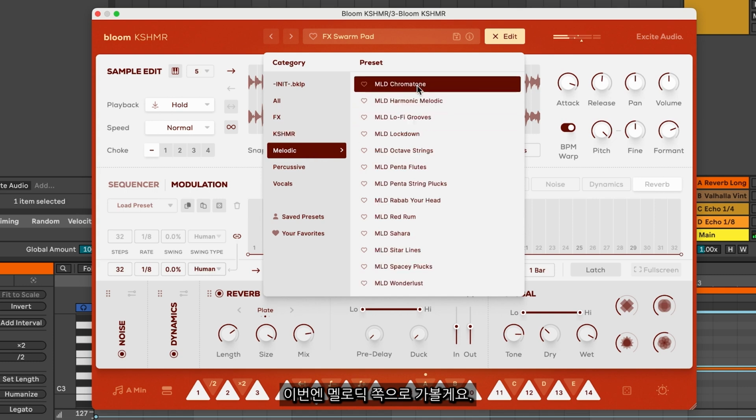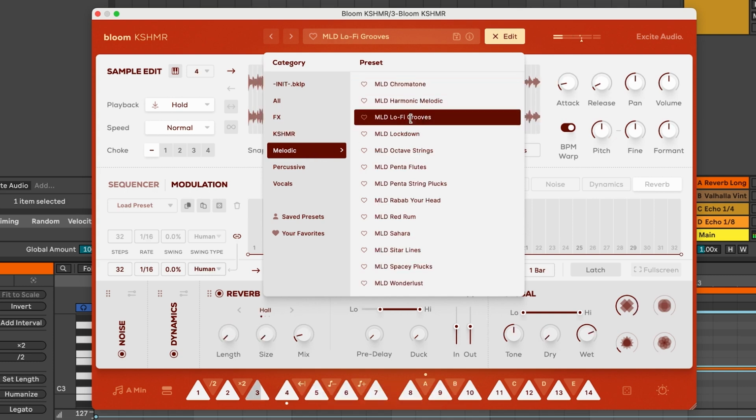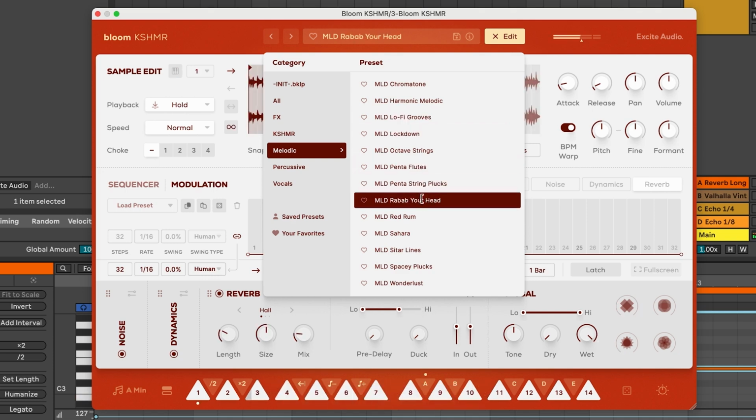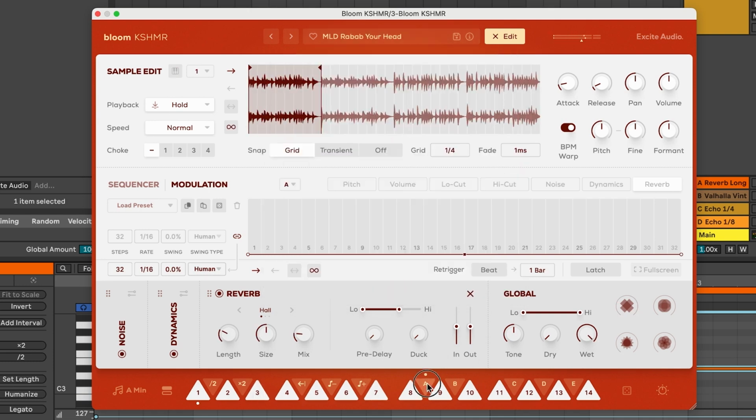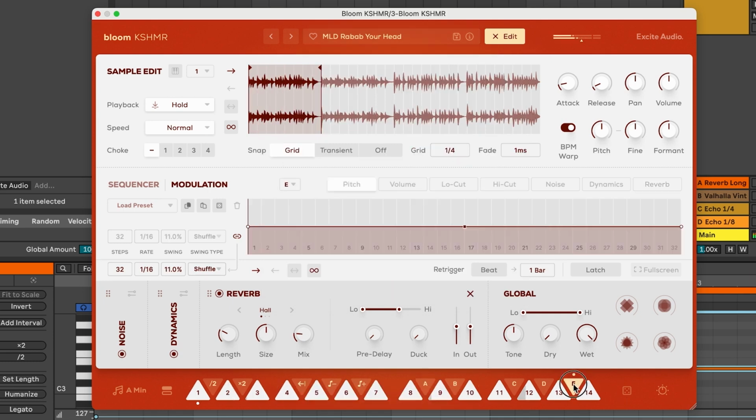Going over into melodic. These use the different strings, guitars. This one I like a lot. And we can slow it down a little bit. You can really hear it shine.